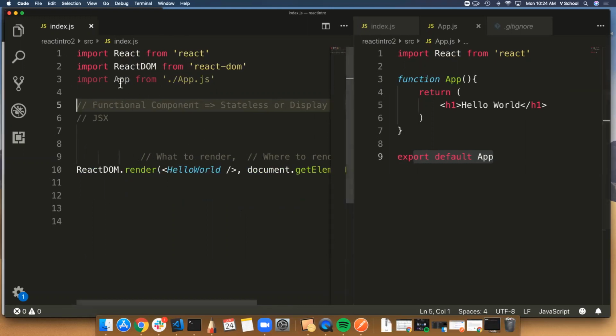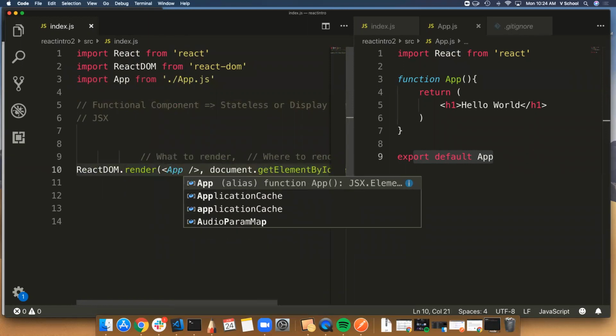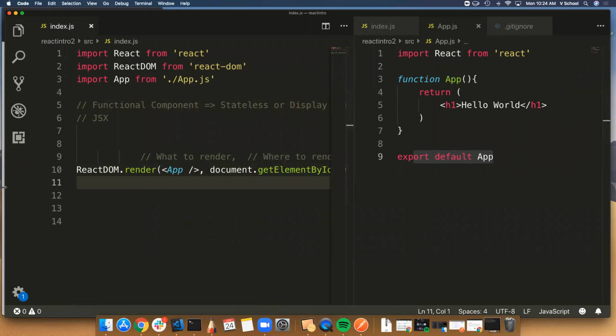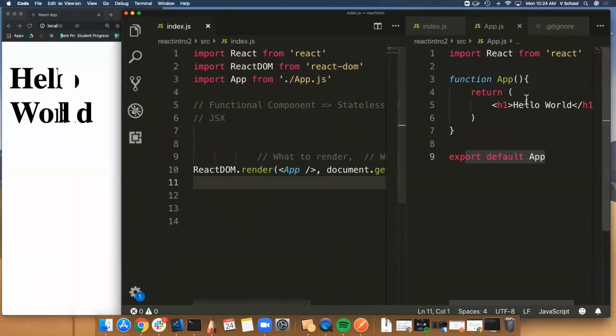And now it's as simple as saying, what do you want me to render? Render my app component. And our hello world will pop up.